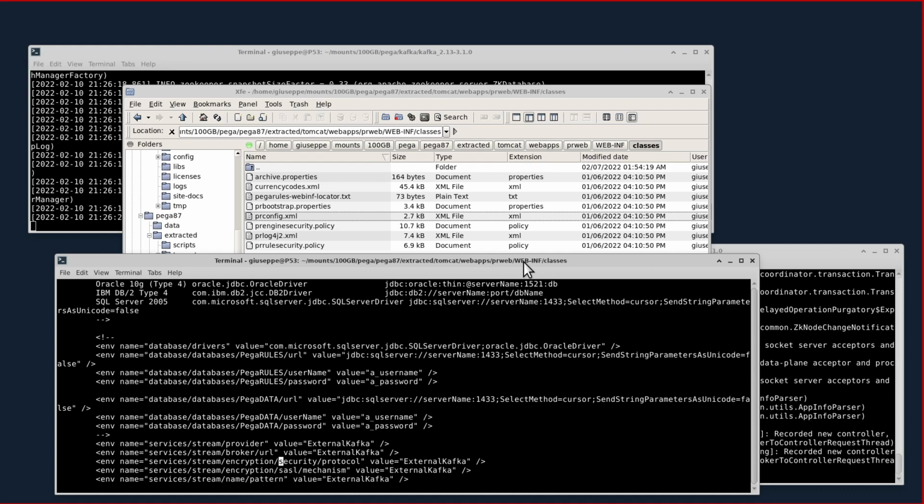So now the values here are going to be some localhost thing. We'll get that in a second actually. Protocol is going to be plain text, only one T. And then encryption will just be plain. And the pattern, we're going to say Pega 8.7 personal edition dash.